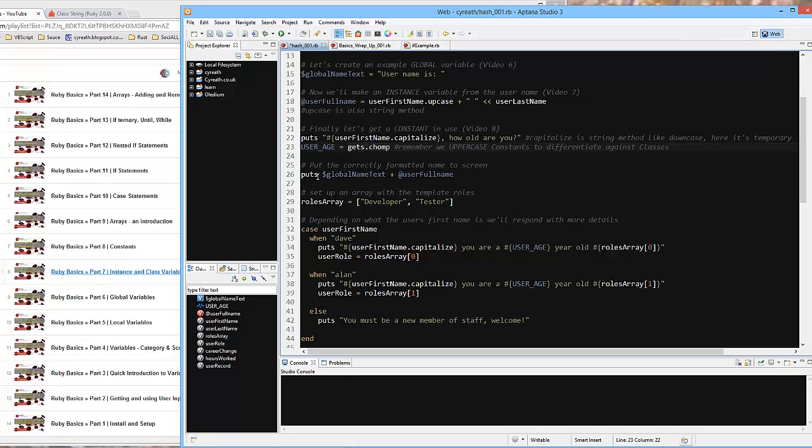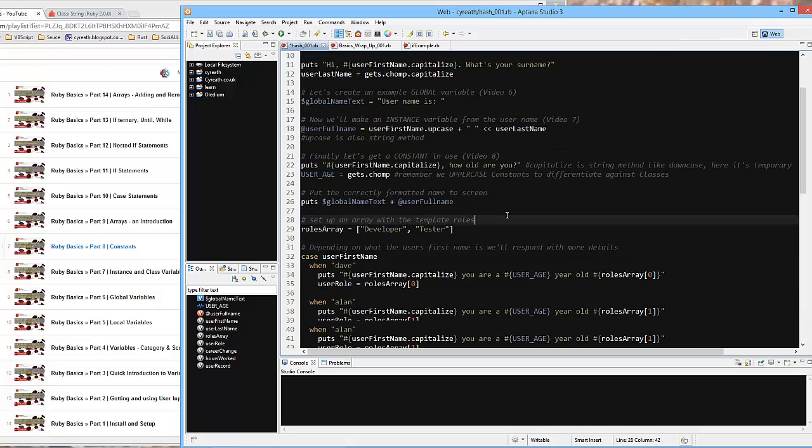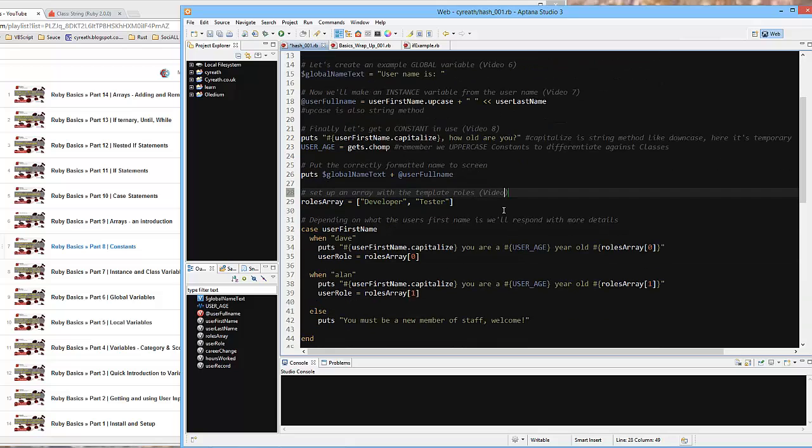So then we go where we put the global name text, that we made there, plus user full name. So it would say username is user full name. User full name is first name in full block capitals, and then last name. Okay, yeah, fair enough. So that was video 8, right? Constants. Oh, this should be video 9, shouldn't it? Oh, have we already done an array? Okay, I've left something off there. I think that should be video 9 for arrays.